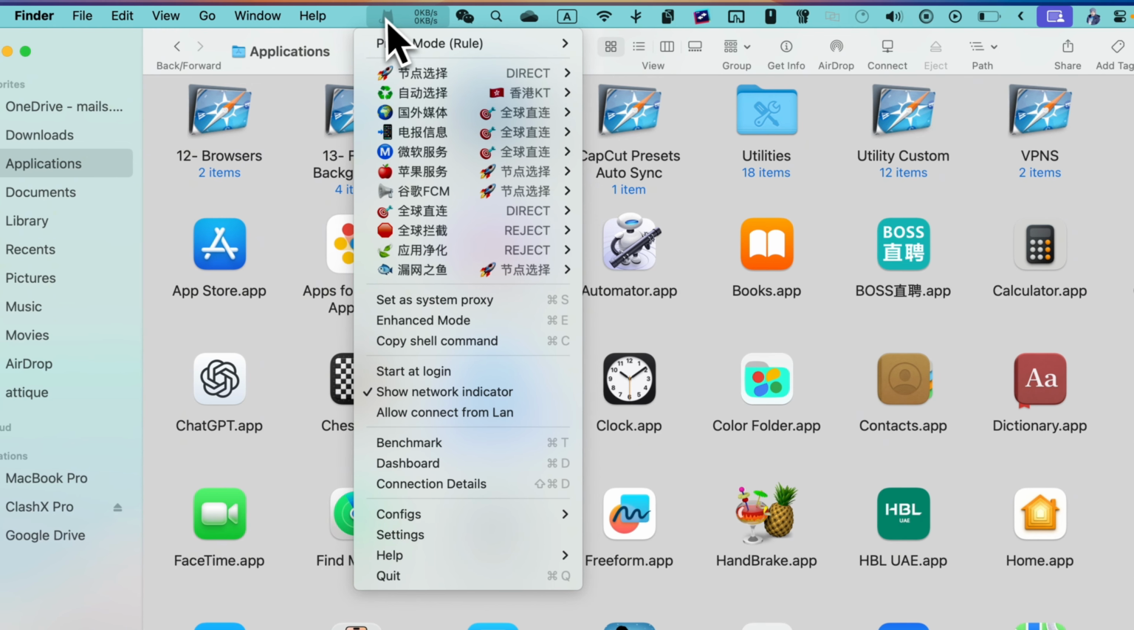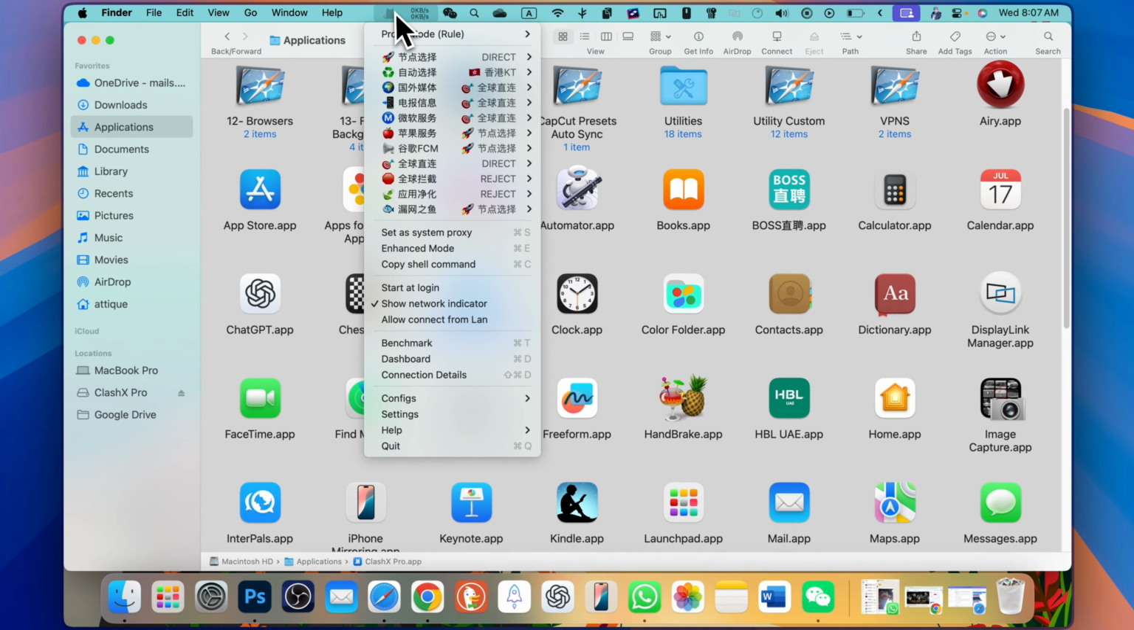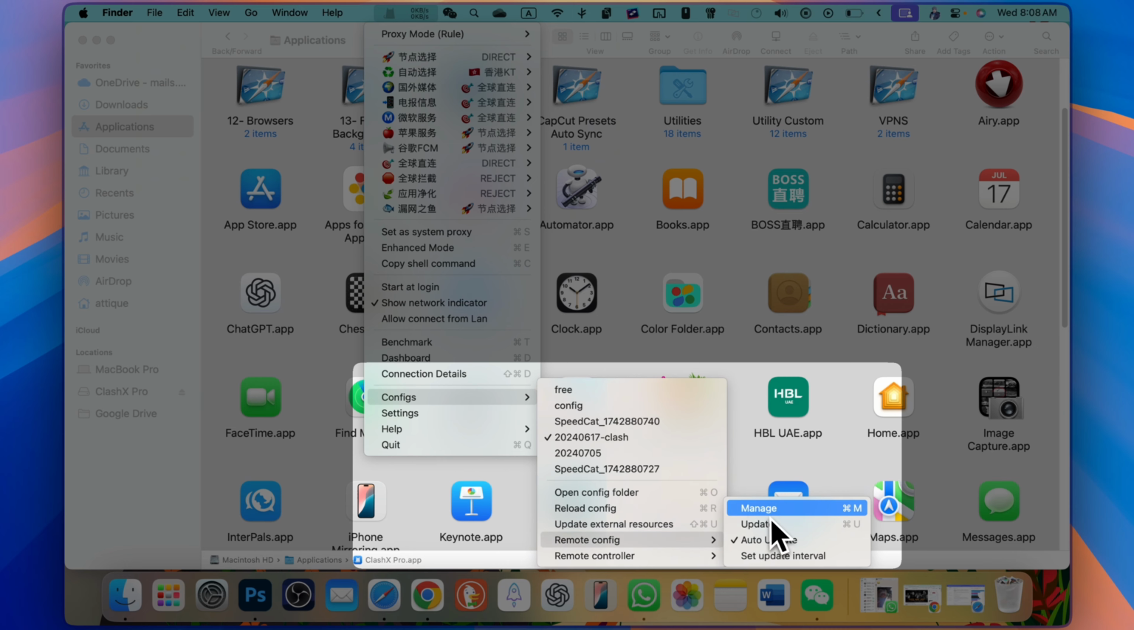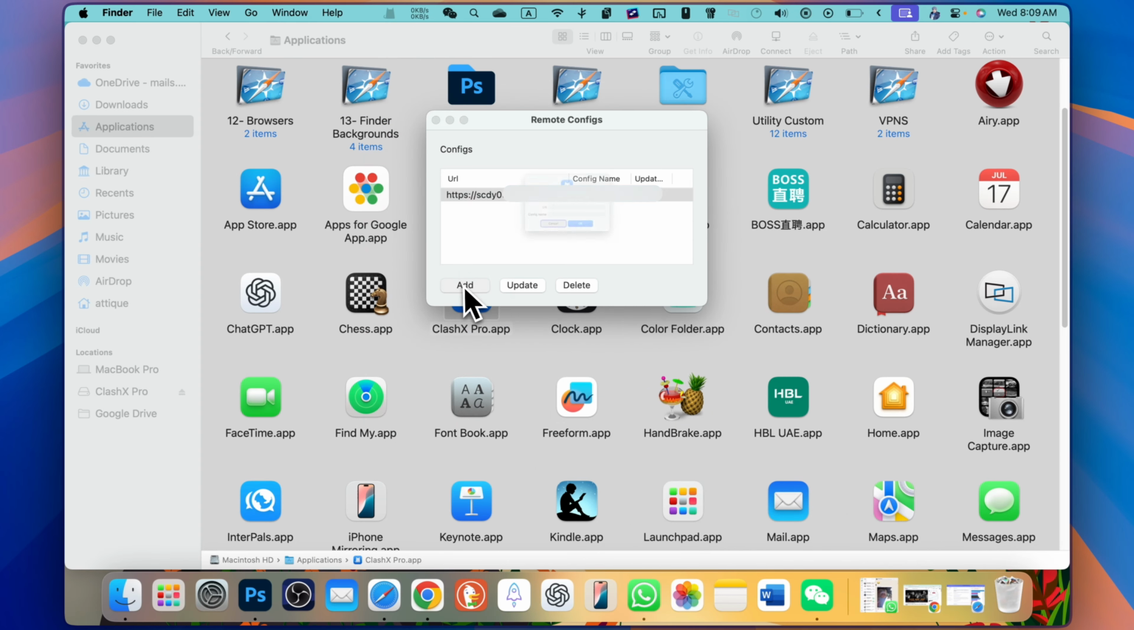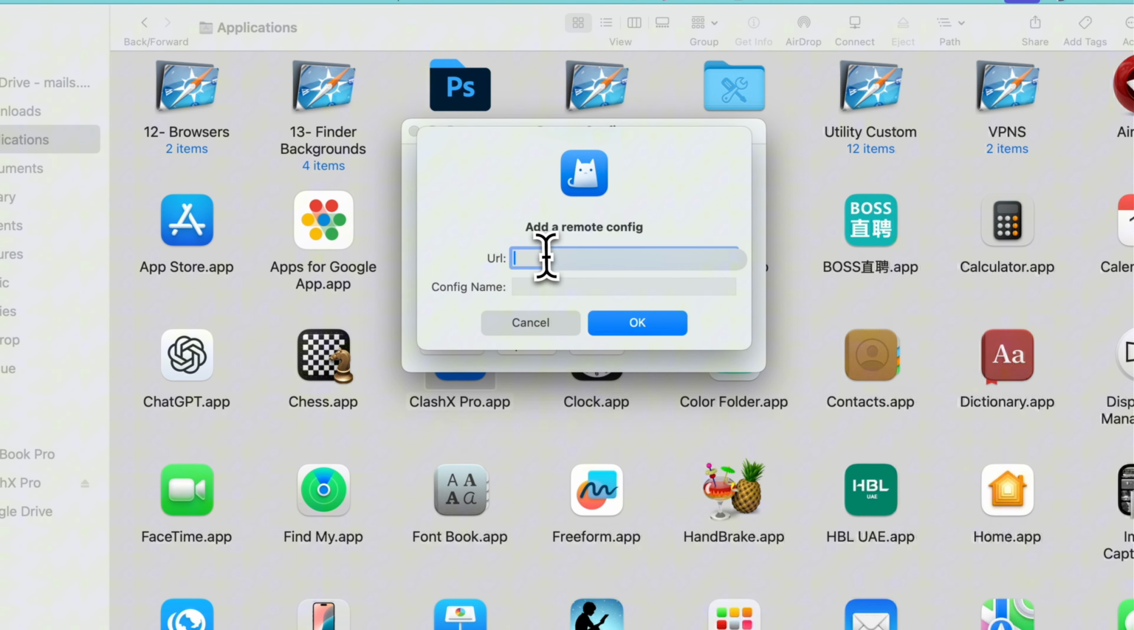Now click on this icon in the title bar, that is Clash icon. Go to config. Here scroll down and go to remote config and manage. Press on add, and you already copied the URL. Paste that URL here. Click on OK. Now close it. You see all these nodes are here now.